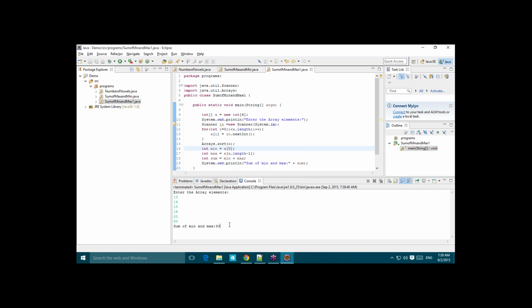Now let me give a different order: 80, 20, 16, 15, 14, 13. We gave it in a different order, but it still gave the output 93. So the Arrays dot sort function automatically sorts the array values and overwrites that particular array. This is the function we are going to use here.